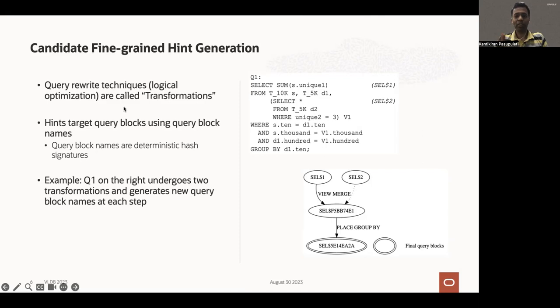So there are two things that we need to be aware of. First thing is the query rewrite techniques in Oracle are called transformations. So these form part of logical optimization. And the second thing is hints in Oracle target query blocks using query block names. So they do not apply to the entire statement, but they can target individual query blocks. And query block names themselves are deterministic hash signatures that are generated based on the operations that are applied on the query block. So as an example, let's take a look at this query Q1 on the right side.